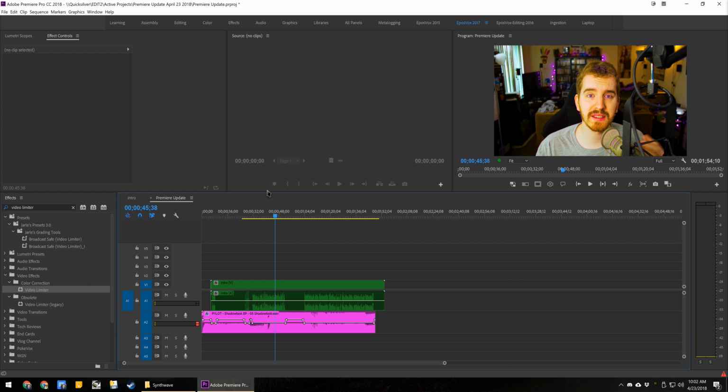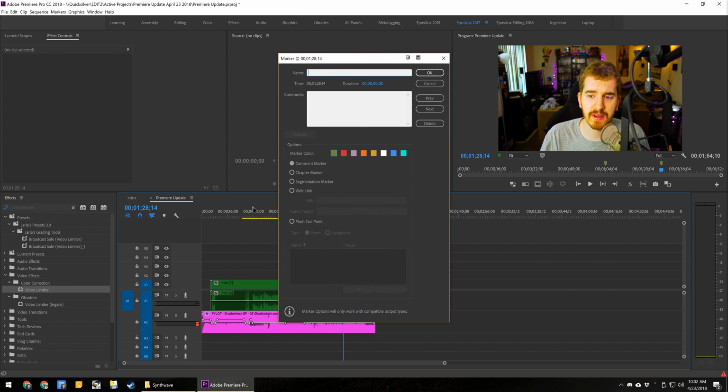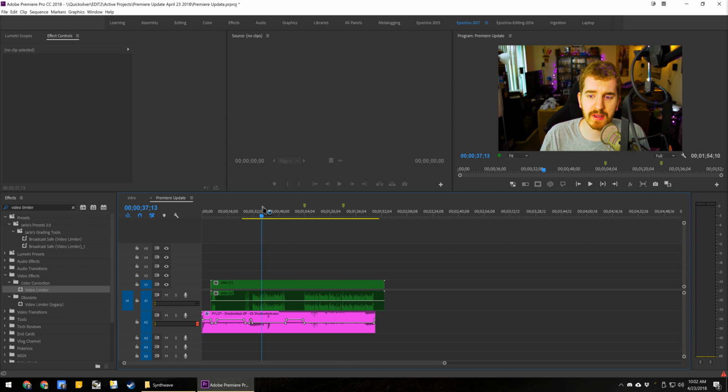All right, so another cool feature for me specifically that I think will be incredibly useful is if you add markers to a sequence here. Marker? Marker? All right, I've added all of those markers to this sequence.